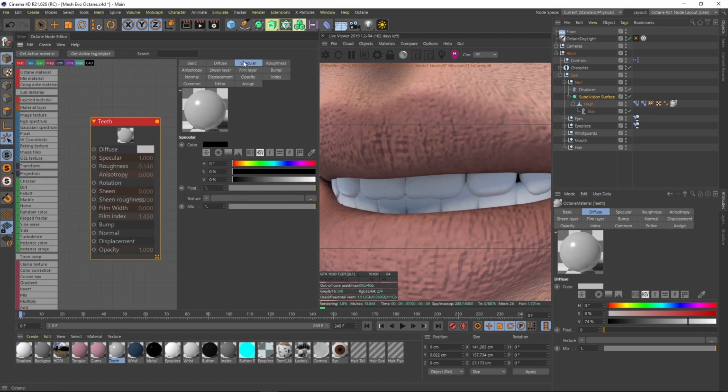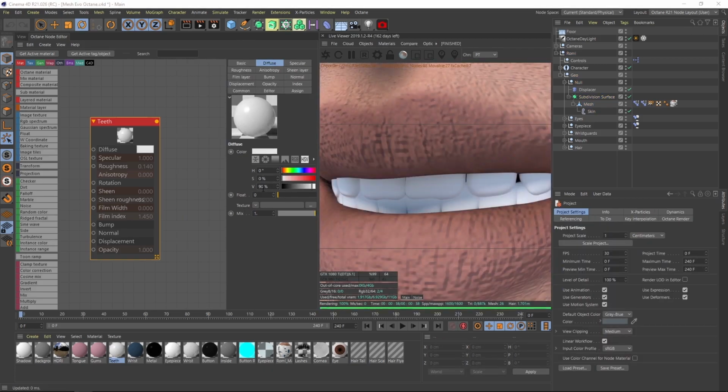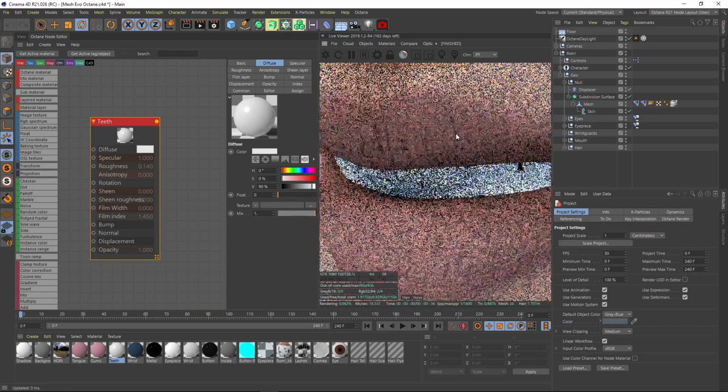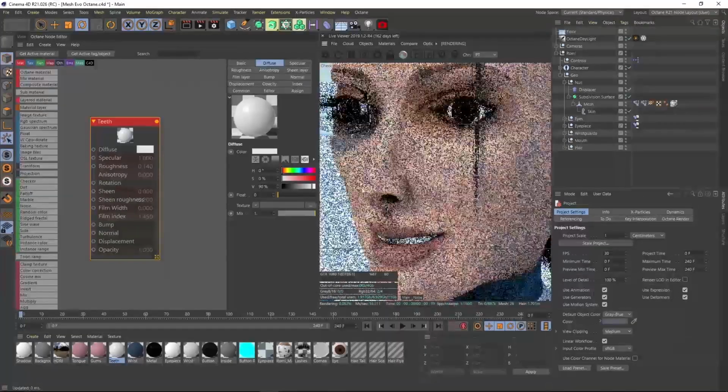Next, we're going to take our specular, make sure we have a full value of 1, so the teeth do have a nice shine to them. Then we're also going to set our diffuse value to something in the range of 90. Now that we've done that, let's go ahead and start finishing up and texture the other elements of the character.